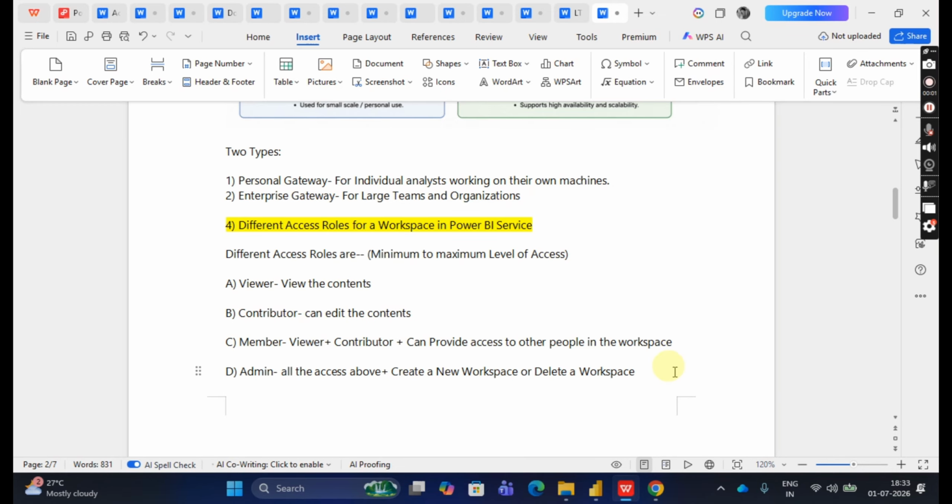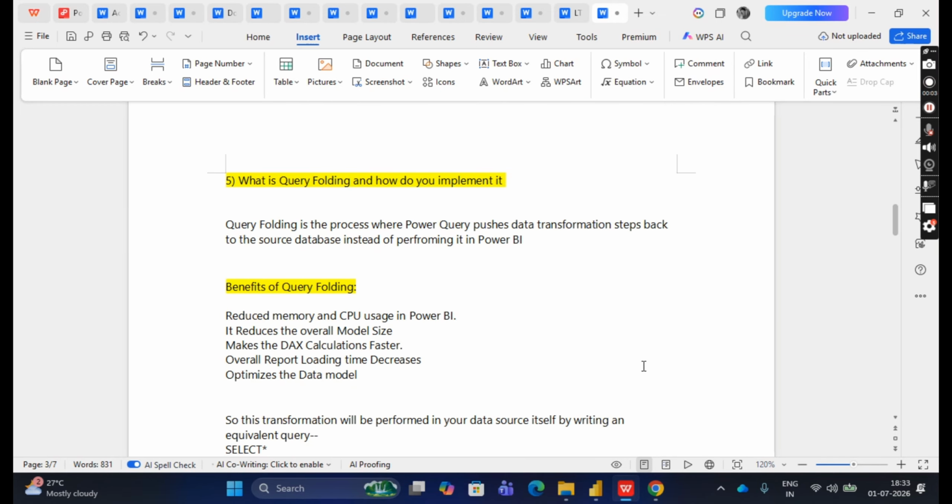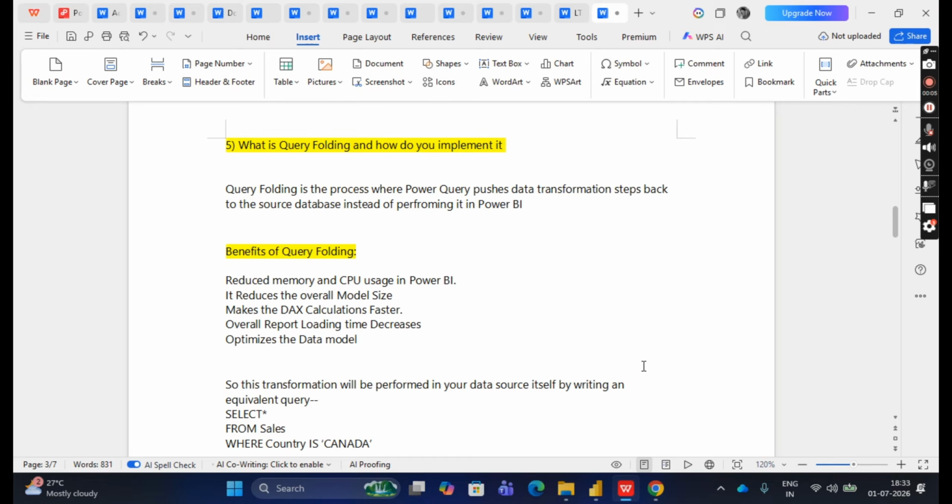So what is query folding and how will you implement it? Query folding is the process where Power Query pushes data transformation steps back to the source data instead of performing them in Power BI. So the transformations that you perform in the Power Query editor are sent back to the source itself, and those transformations are applied on the raw data before pushing it into Power BI.